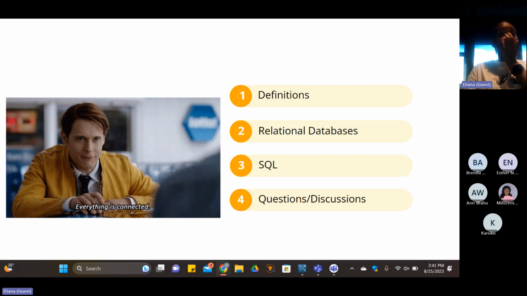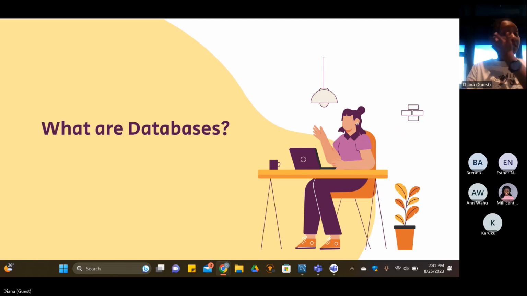So we'll look at the definitions, then a relational database, what that means, then SQL, and then finally close off with discussions. So basically, what are databases? I think quite a number of you are already familiar with the term. It's basically your container, where you store your data. This could be relational, which is what we look at today, and there's also non-relational databases. We'll see what the difference is. And to work with relational databases, we use structured query language. That's what we'll look at today, in case you've not yet been familiar with that.